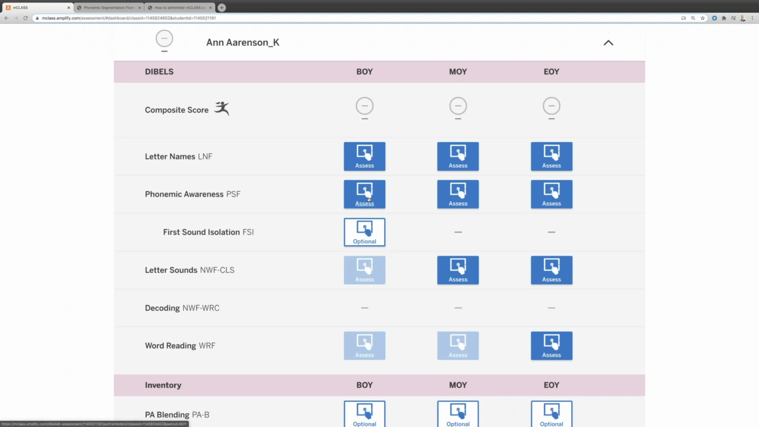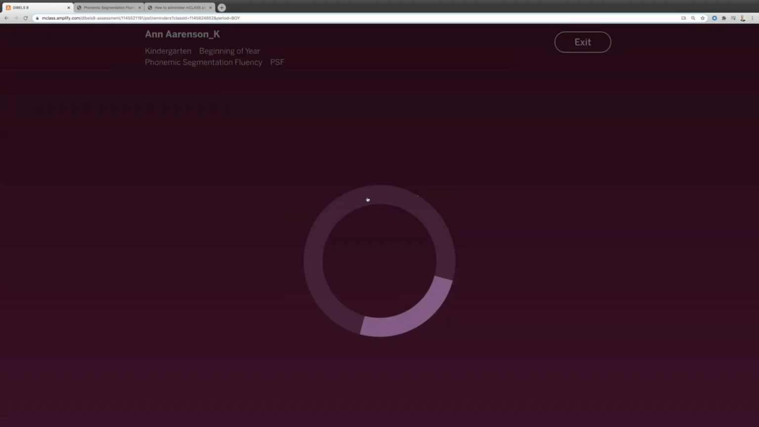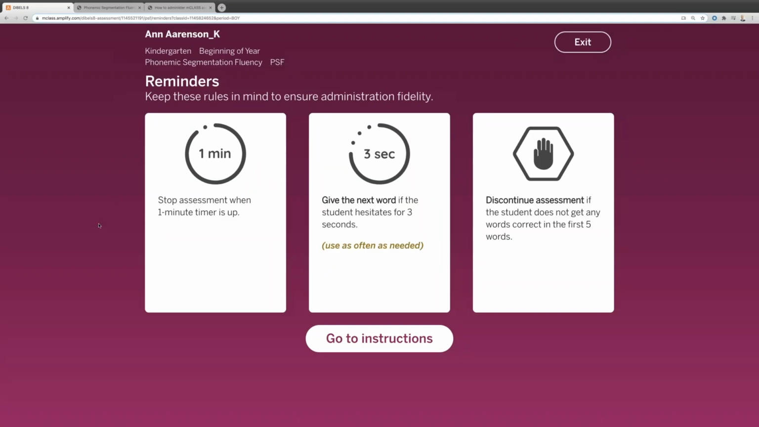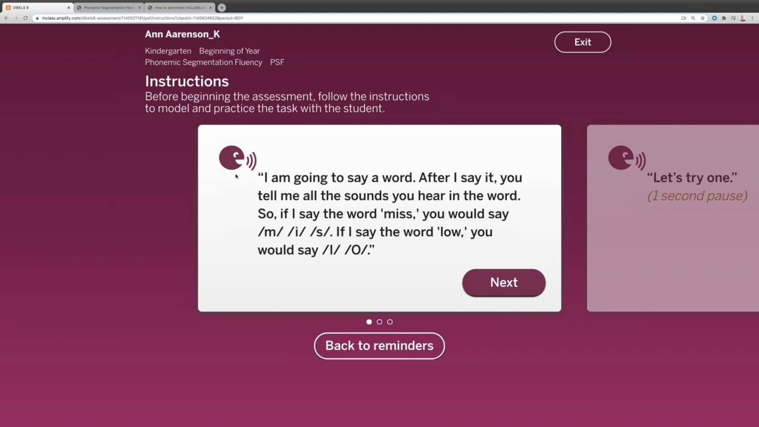If we were going to start with phonemic awareness, I'm going to show you a video, but the first thing that would come up is reminders. Again, in the online course you've learned all the scoring rules, but some basic reminders of how to assess with fidelity will come up on your screen. And then as you go to instructions, Mr. Say will tell you exactly what to say to the child. So this is all you need to have in front of you.